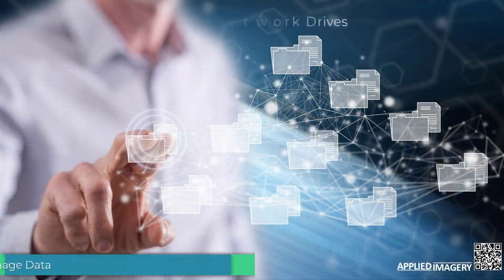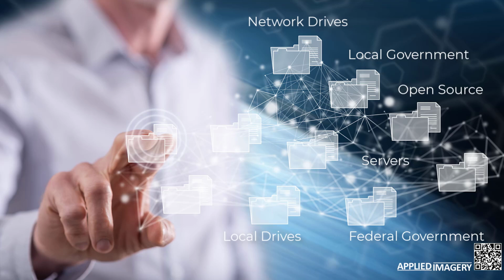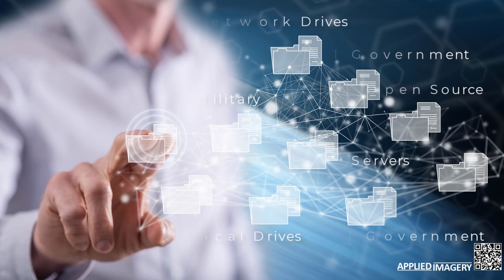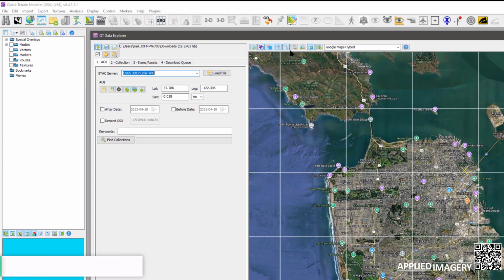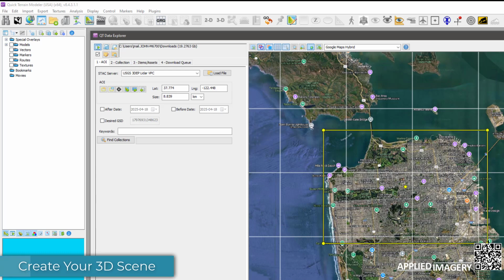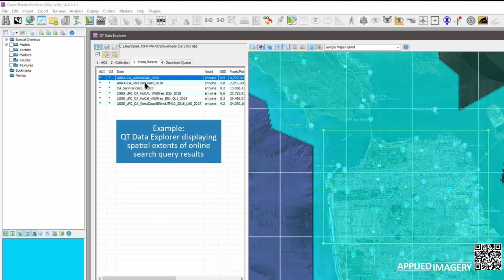For geospatial professionals, there is no shortage of data. The challenge is to find the data you need when you need it. Searching multiple directories, multiple drives, and/or multiple networks for relevant data is time-consuming and unproductive. Quick Terrain Modeler contains tools to assist not only in organizing and indexing your geospatial holdings, but also to help find data on the fly as you are working in a time-constrained environment.